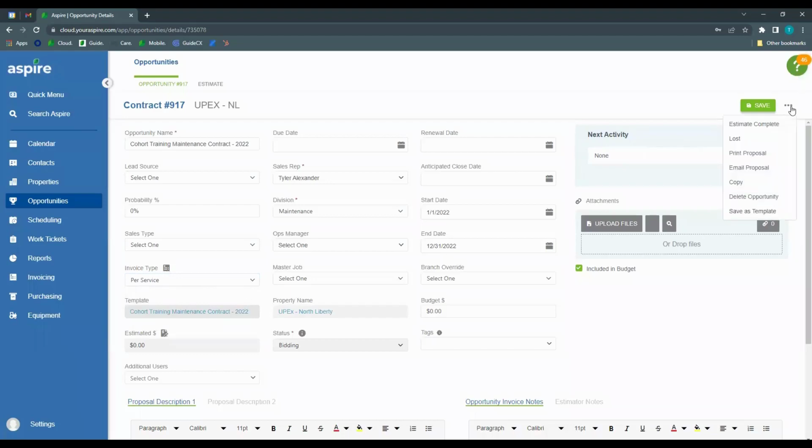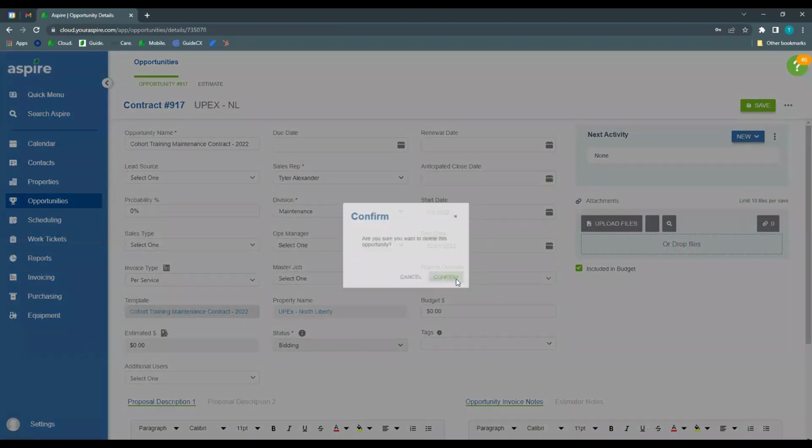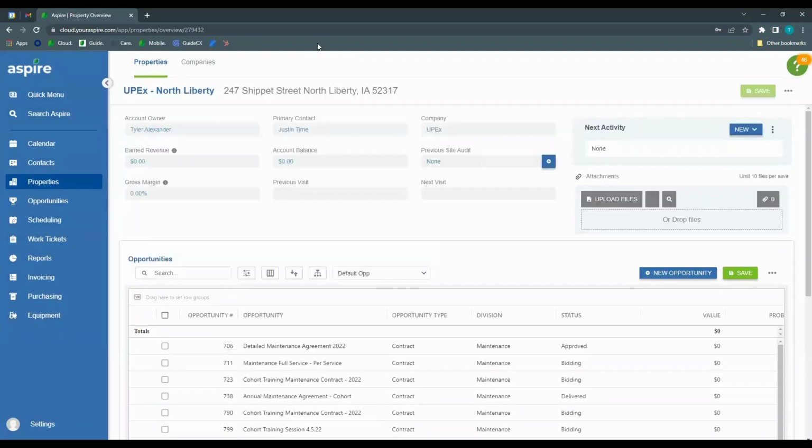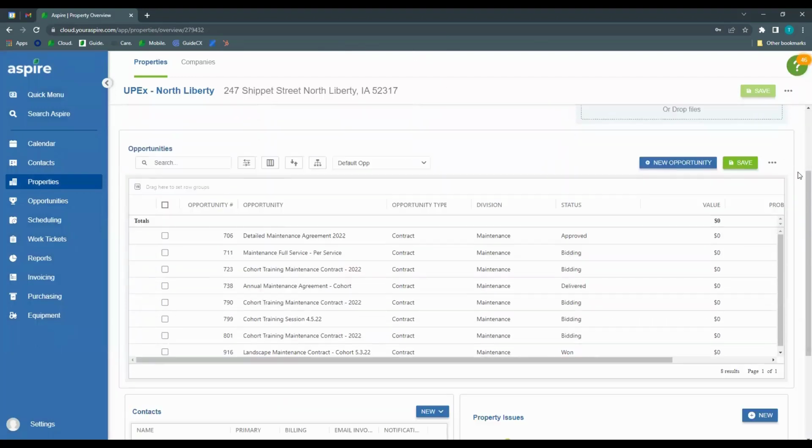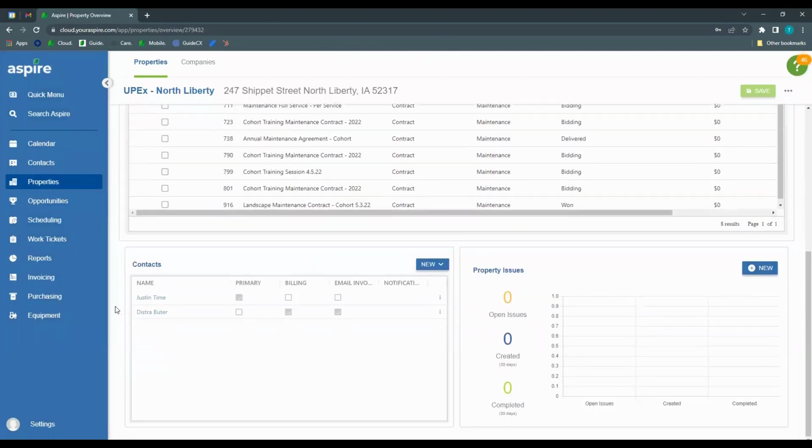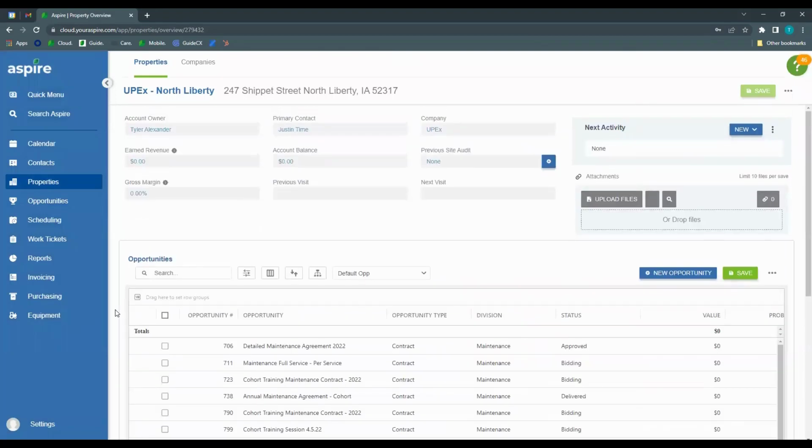I'm going to actually delete this. Depending on your roles or permissions, not everybody is going to have the chance to delete stuff. So maybe there's account managers within your company or salespeople that you don't want to delete stuff right away.